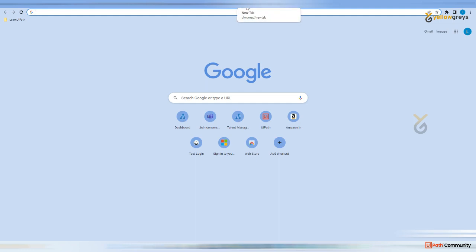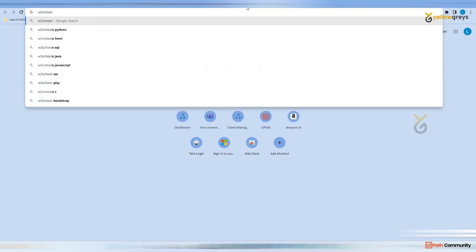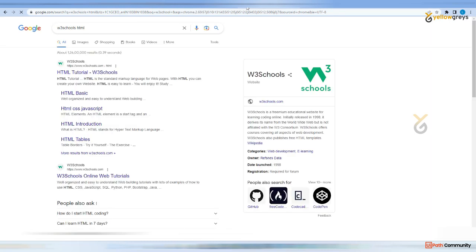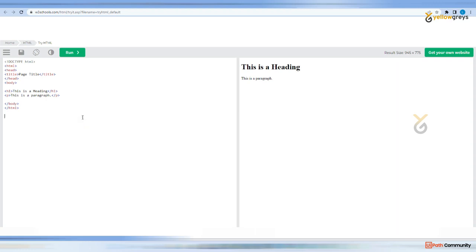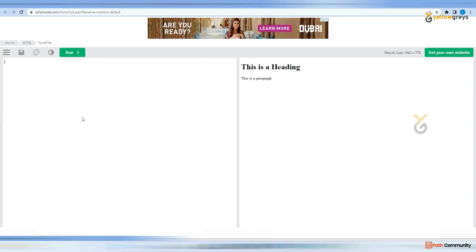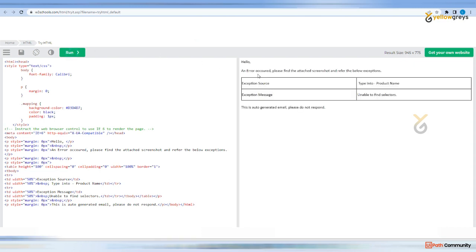right click, so this is the content, and go to your browser and go to some website HTML editor. So I'm going to W3 School HTML. There will be a sample window here, you can click on this. So I'm going to paste my generated content here. See here, this is the content generated by the create HTML activity. Click on run. You see, hello, an error occurred, please find the attached screenshot and refer the below exceptions, and the exception message type into product name, and exception source, and exception message unable to find selectors.